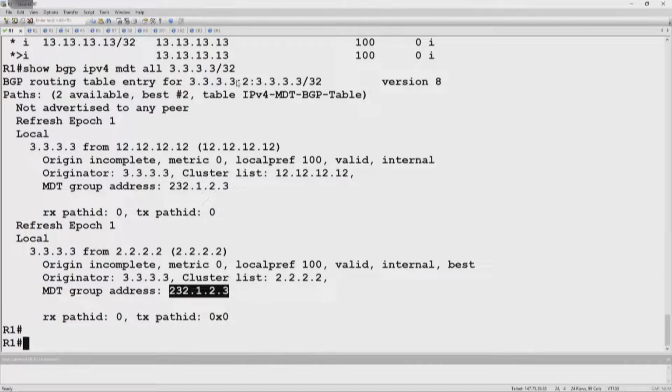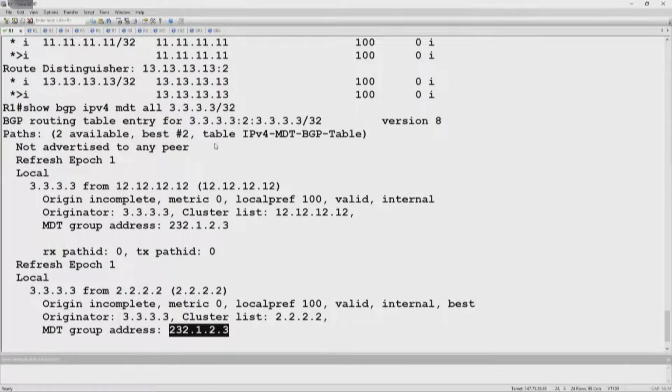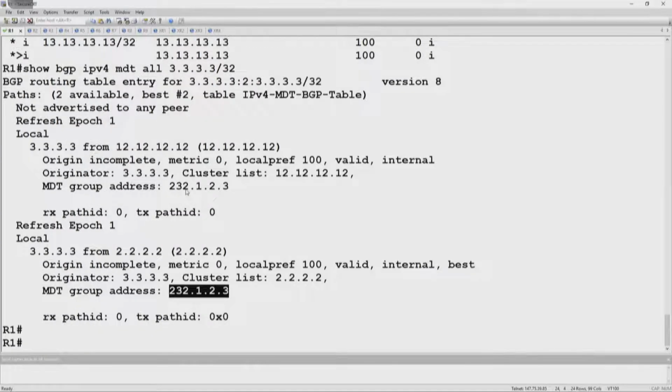So the sender is 3.3.3.3, router 3's loopback. It's going to be sending packets to 232.1.2.3. So if you want to receive this traffic, you should join the tree. Okay, since it's part of the same VRF, and I'm not exactly sure where that is encoded in here, that may be just the fact that it's based on the same distinguisher, that it is going to be included.